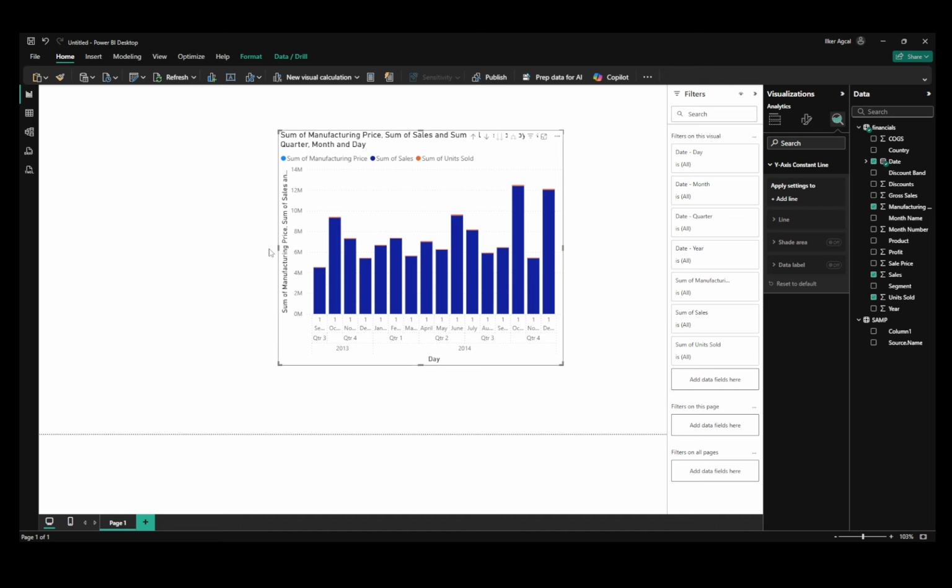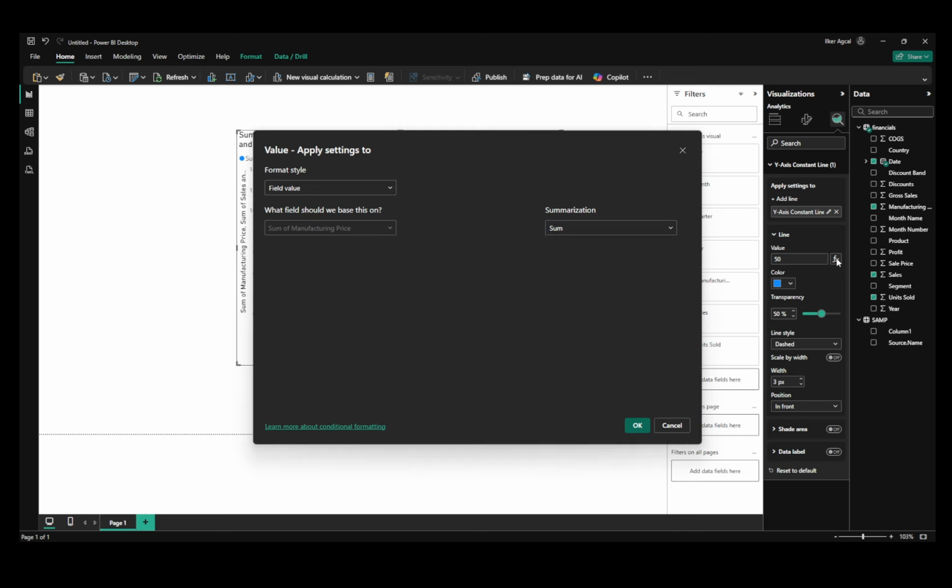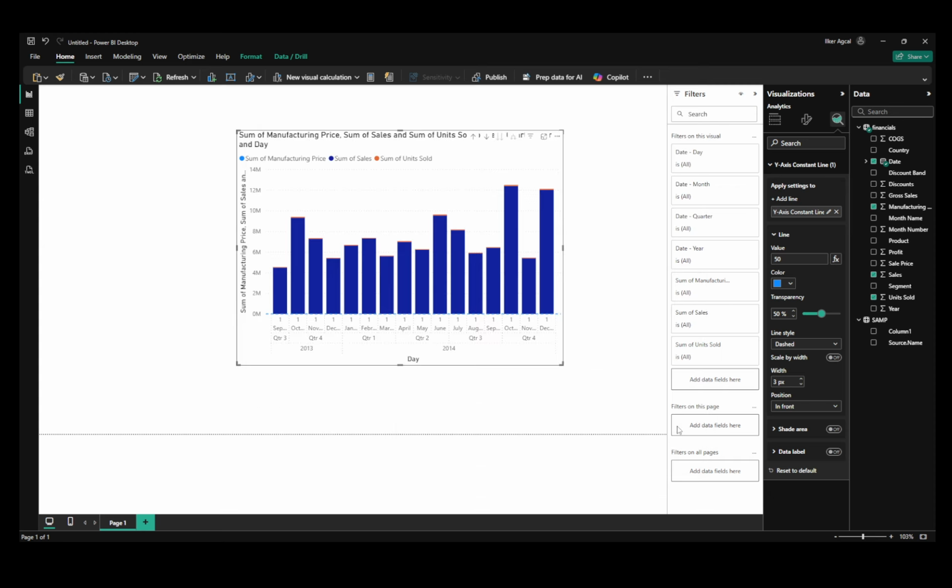Start by clicking on the option to add a constant line. A dialog will prompt you to enter the value of your quota or target. This value is the benchmark against which you're comparing your actuals. Although it's just one simple line, it's an incredibly effective way to convey whether the actual performance meets the desired target.